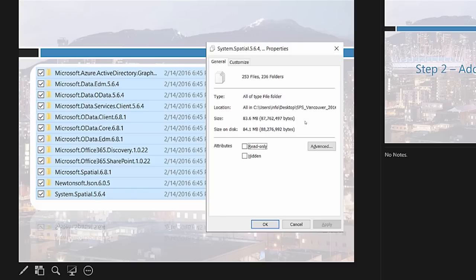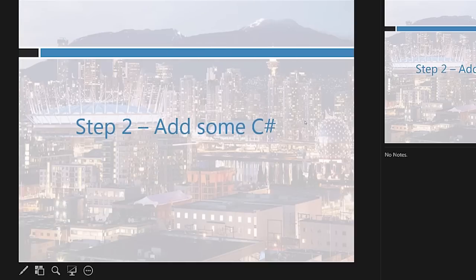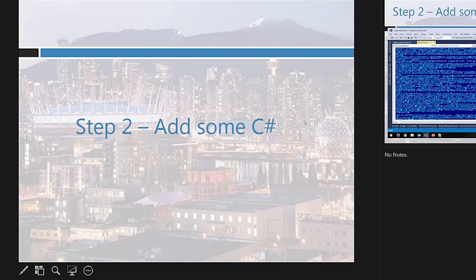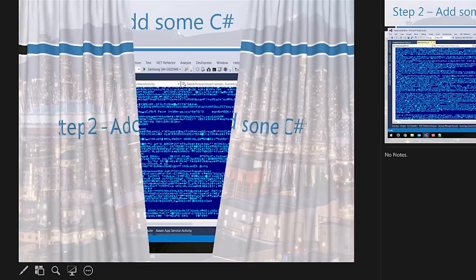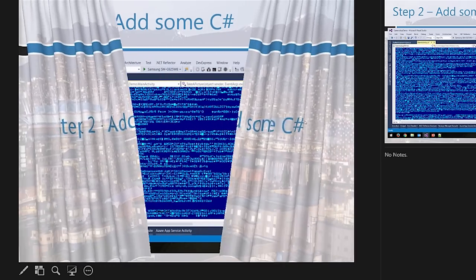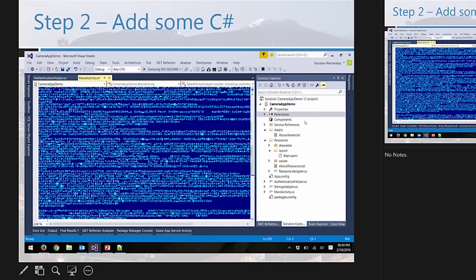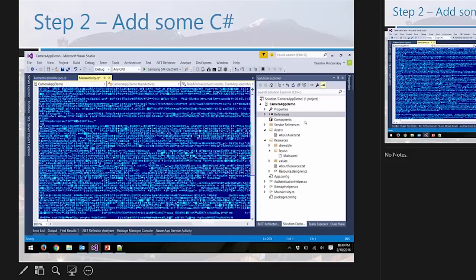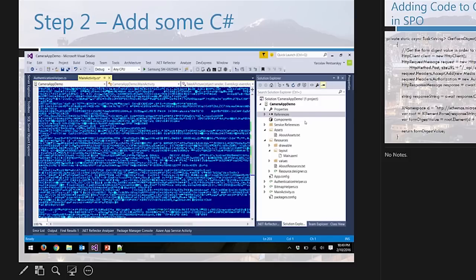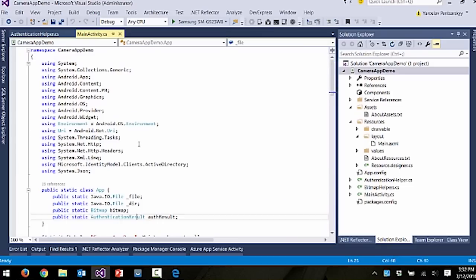So some of these DLLs are DLLs to work with XML services and with JSON objects, but yeah, there's a lot of different packages that they're adding, and it kind of adds a lot of complexity. So now we're into a part where we're adding some code, and it's not a lot of code, just a few lines here and there, a few more lines.